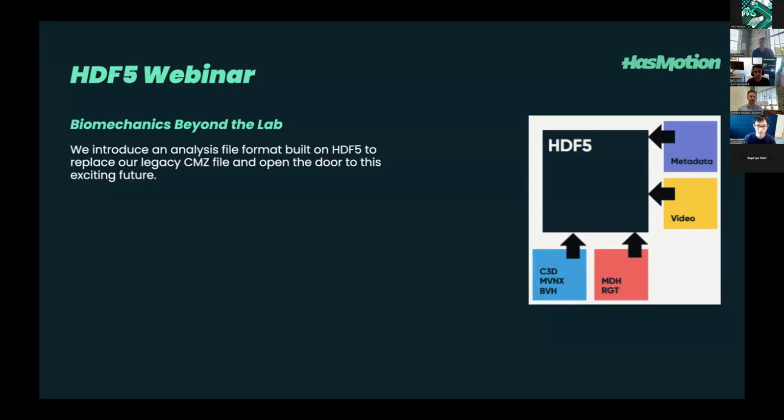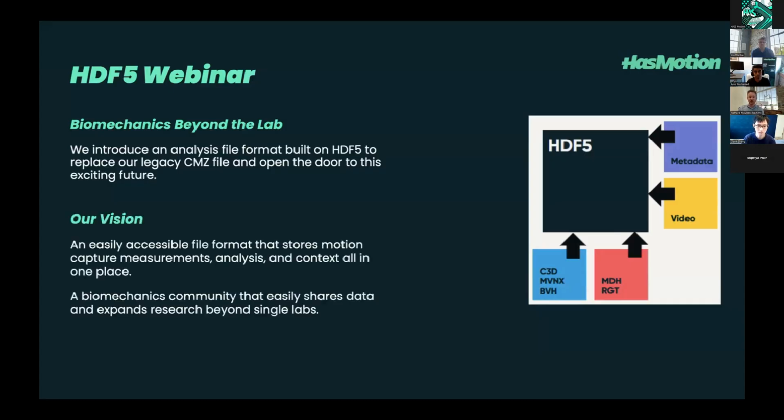And so we've introduced this new analysis file format built on the HDF5 format, which itself is open source, to replace our legacy CMZ file and open the door to all of these exciting opportunities for the field of motion capture. And really, our vision is for this to be an easily accessible file format that stores motion capture measurements, analysis, and context all in one place. And so that we can have a biomechanics community that easily shares data with collaborators, with reviewers, with athletes, with patients, and helps us to expand this research beyond single labs and helps motion capture have the impact that I think we all believe that it can have.